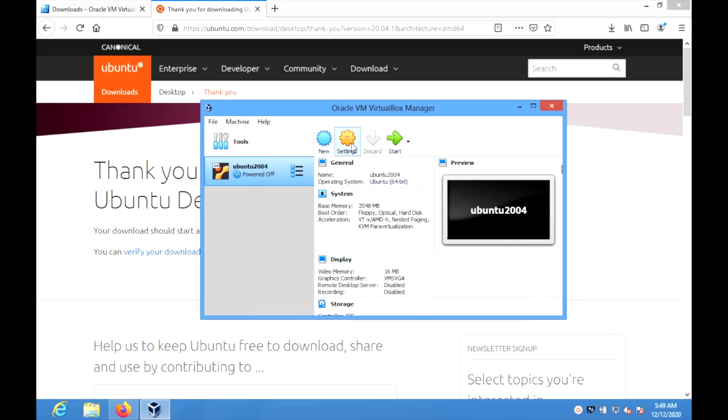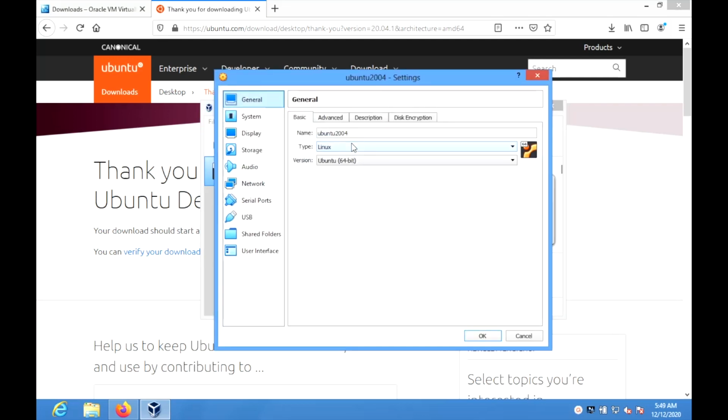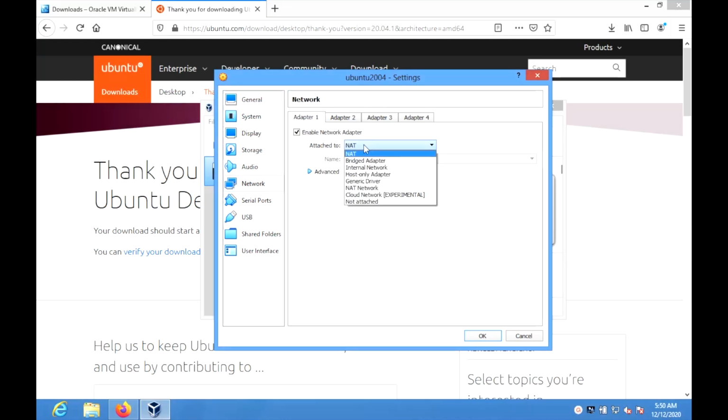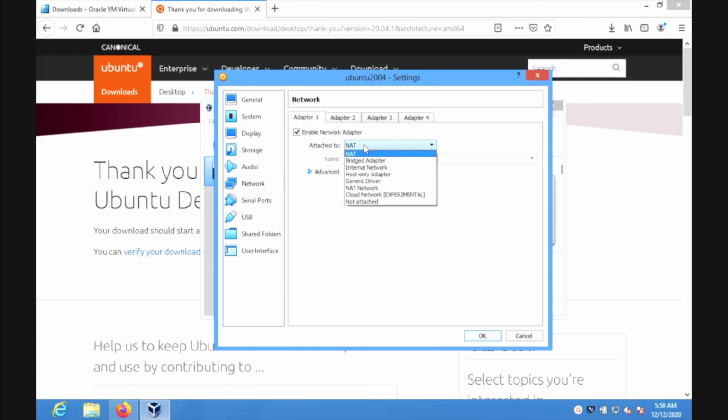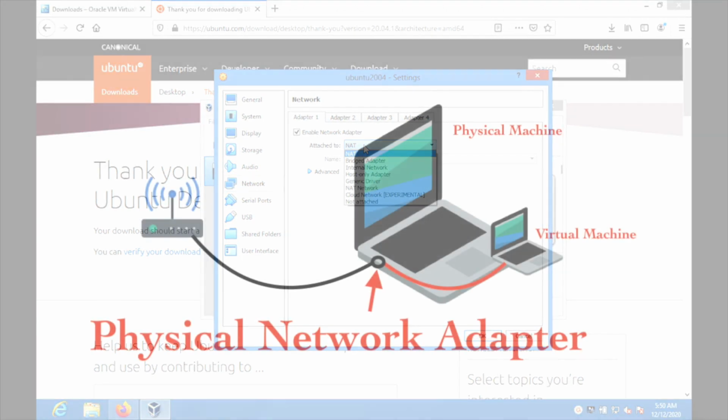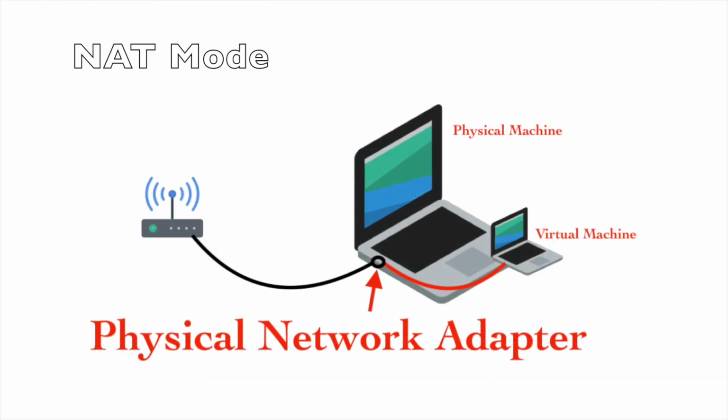We need to install the Ubuntu Linux operating system on the virtual machine. But before that, we need to fix the network adapter config. By default, the network is in NAT mode. We need to change it to the bridged mode. NAT mode is like the physical machine is the gateway of the virtual machine. All data from the virtual machine needs to go through the physical machine.